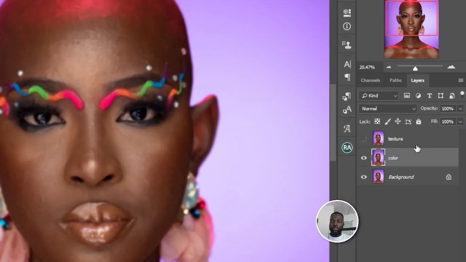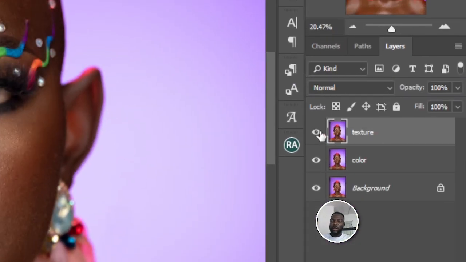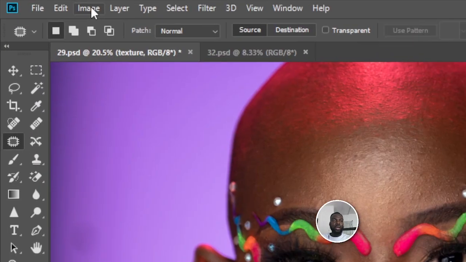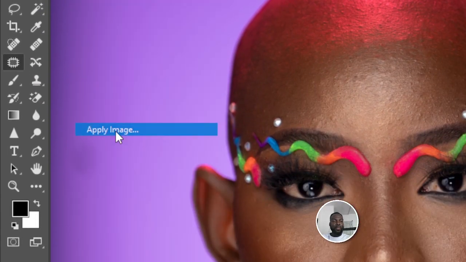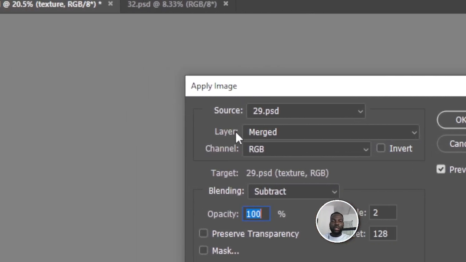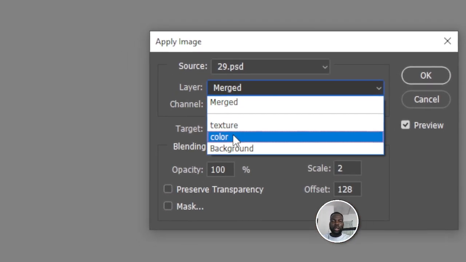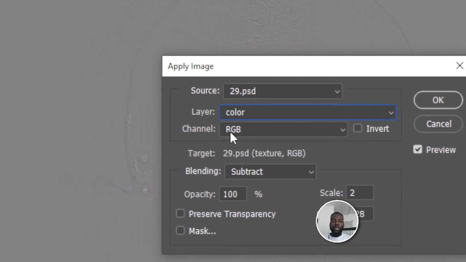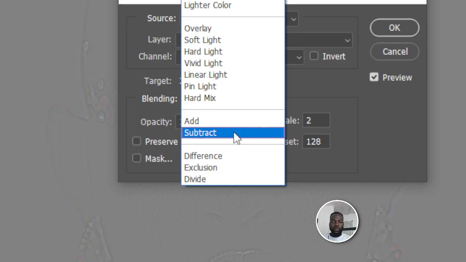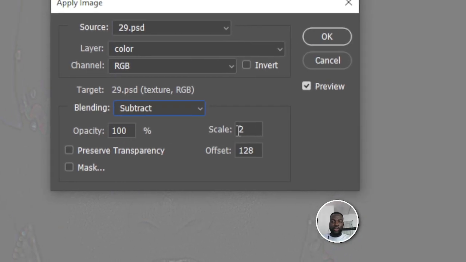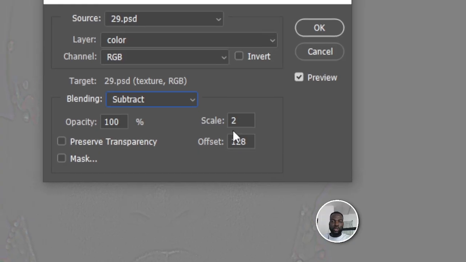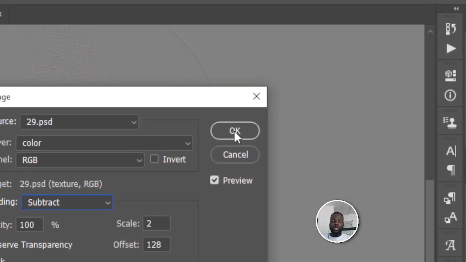Alright, so we're gonna come back to the texture layer, make it visible, and then we're gonna come to image here like this, apply image. Then we're gonna change the layer over here to color like this. Then we're gonna keep the channel at RGB, and then we're gonna keep this to texture, and then scale at 2, the offset at 128. Always make sure there's a set to this, and then you're gonna come here and select OK.